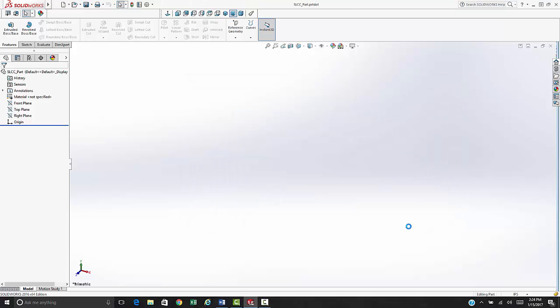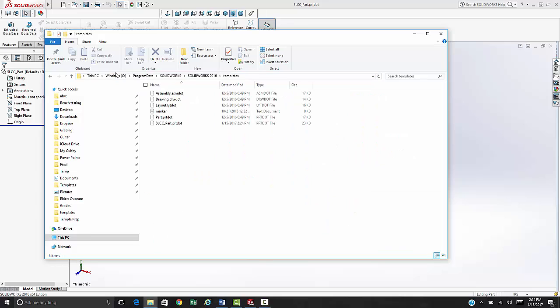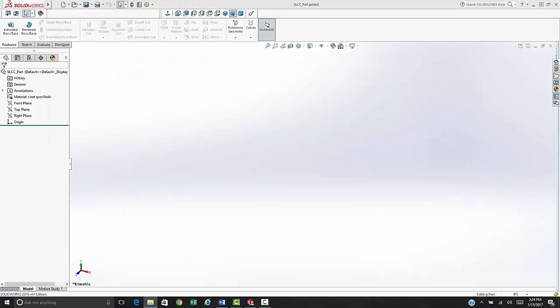And now this is saved as a part template, and we can see that if we go to our file explorer, and then if we take that address that we just copied over to the Word document, it'll take us in there, and we can see right here as SLCC underscore part. So this is the part document. Here's the standard template, and then the one that we just created. We'll move this out of the way for right now.